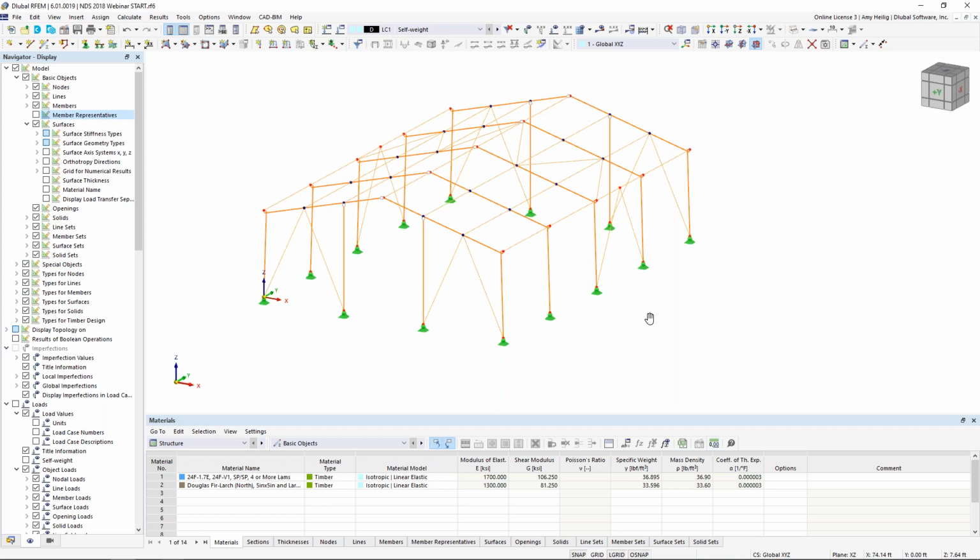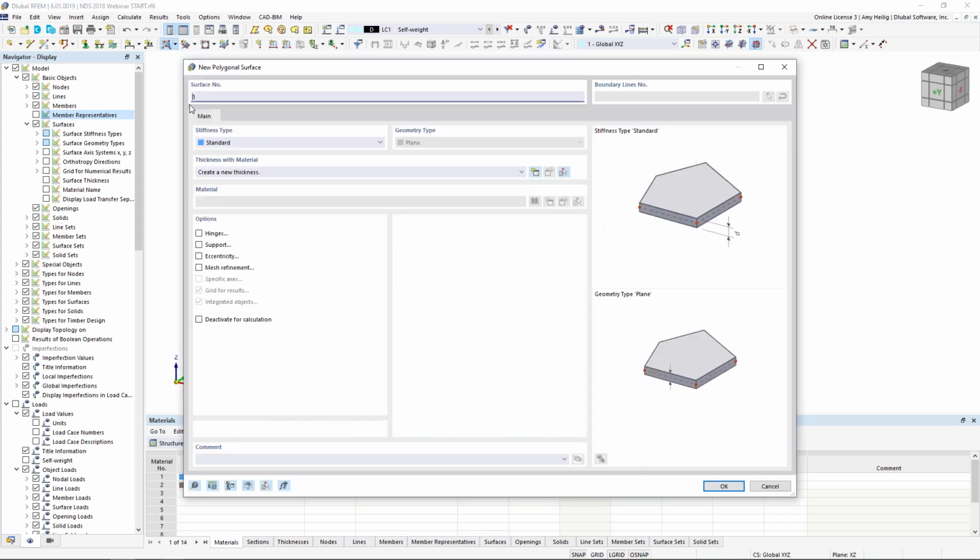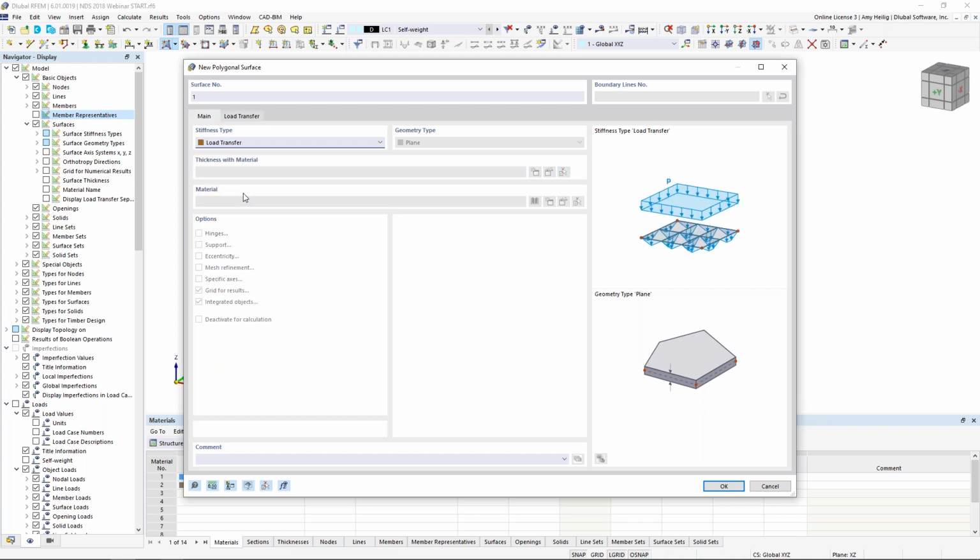So I'm going to draw a new surface, and the surface is not going to affect the stiffness. It does not add any rigidity to the structure. We're not applying a material. We're purely using it for load transfer to our members. So within our toolbar, we can draw a new surface, and I'll choose the option polygon. So again, rather than the stiffness type set to standard, where I would define a material and thickness, we're going to use our dropdown to select this new option, load transfer.